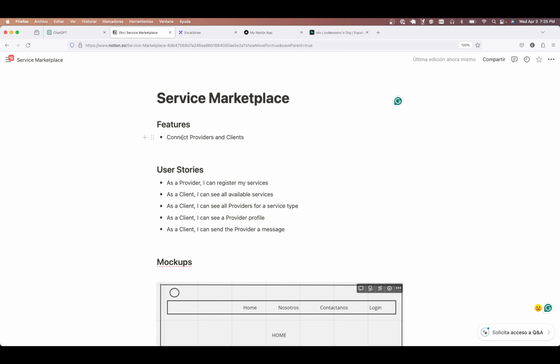If you are a provider, you can register, and then you can enter your profile information, your picture, your services, and you will be listed in that marketplace, right? It's like a lot of features, though. No, it's just one feature: connect providers and clients. That's what we're doing, right?